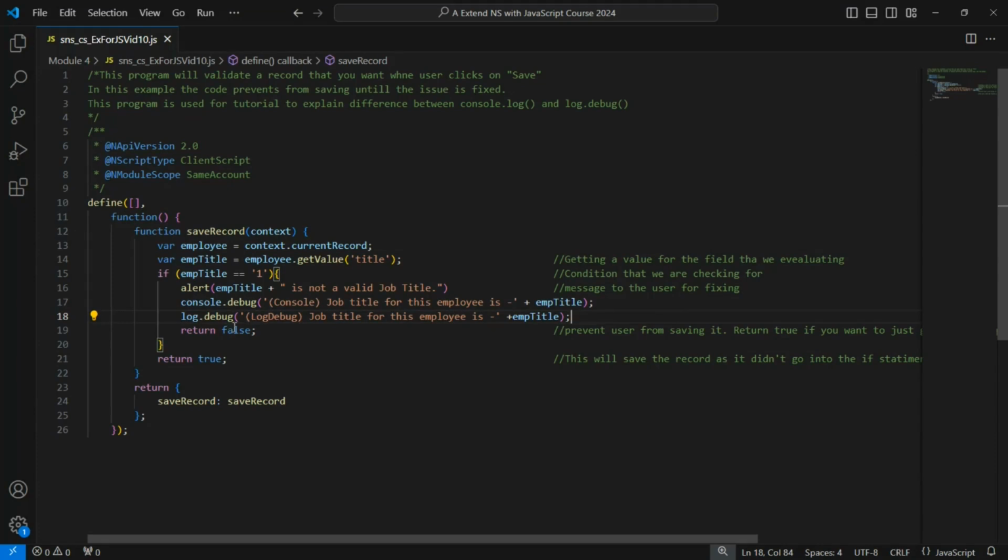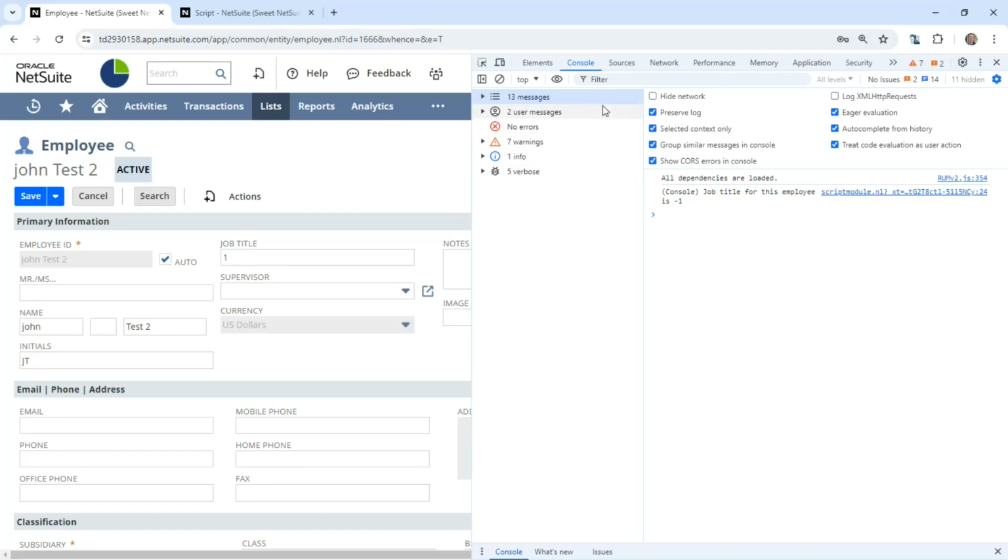Well, what happened to our log.debug? This is where the difference comes in. The console is talking to the console itself, which is right here. That's the official word for console: you're interacting with the console of the browser itself. And that's where this message will show up.